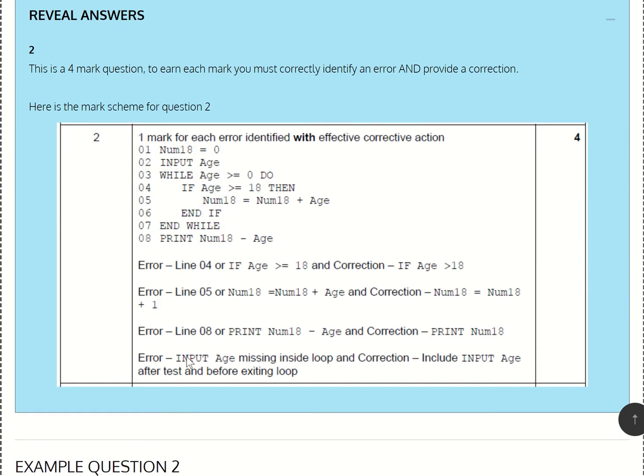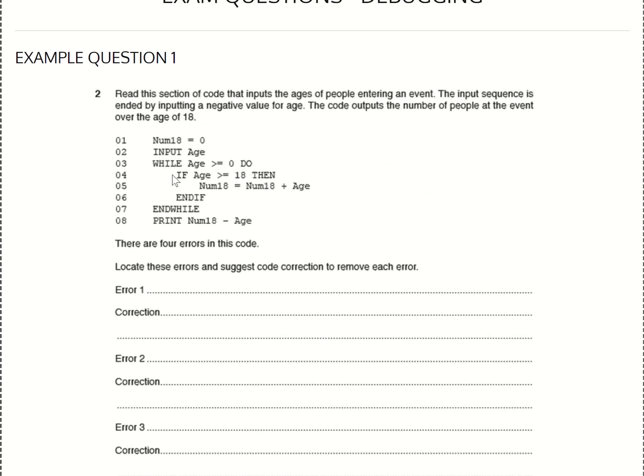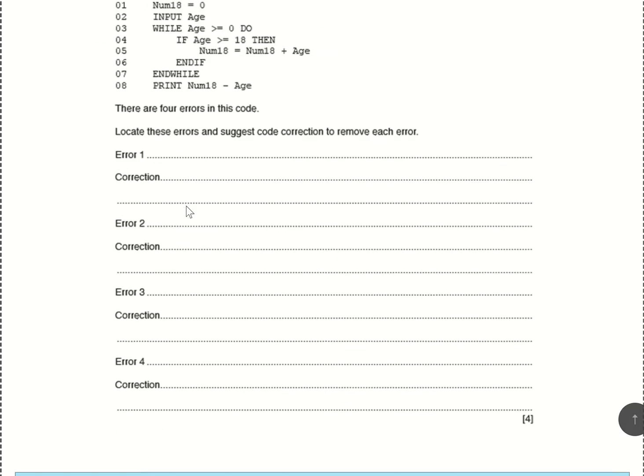And this error, input age missing inside loop, and the correction. So basically there's an input age over here, but you have to input age another time. It could be over here, after line 6, so after endif, then input age again, and then we'll again compare, while age is more than or equal to 0, then do that. So yeah, it's missing over here.